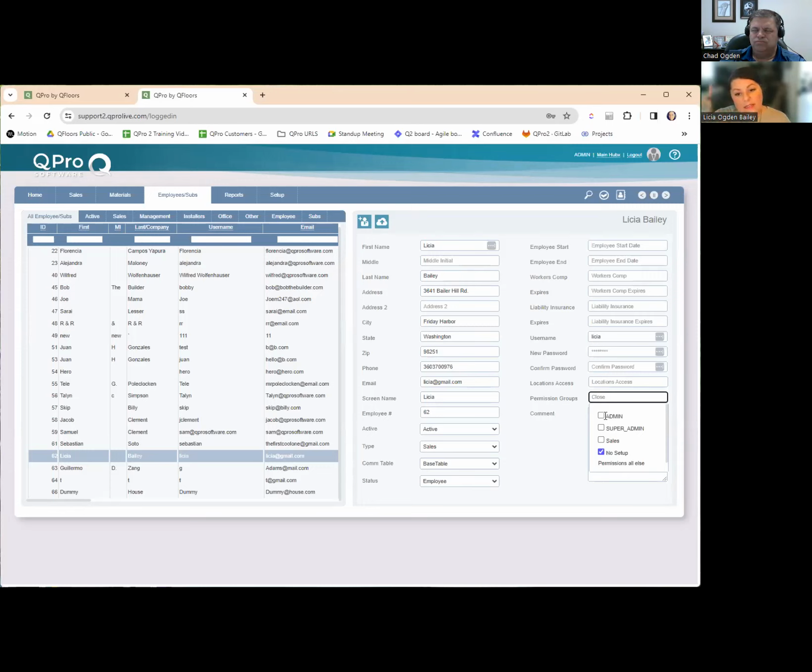The person that has admin permission will log in with their credentials, and then they're going to assign the person they want to be the super admin the super admin permission, by clicking here and then saving. You cannot assign yourself permissions. So you have to do this for the other person.